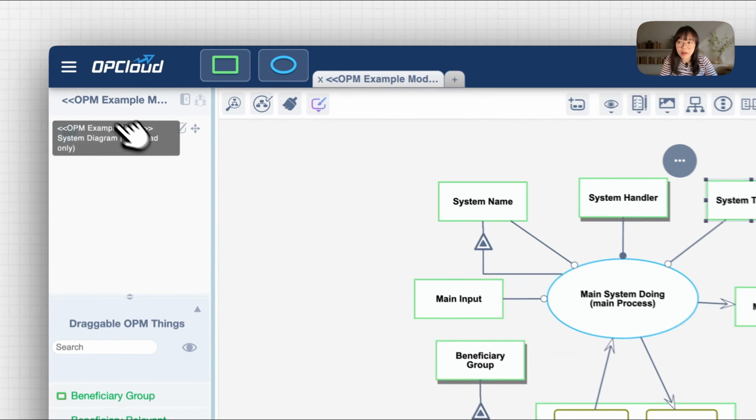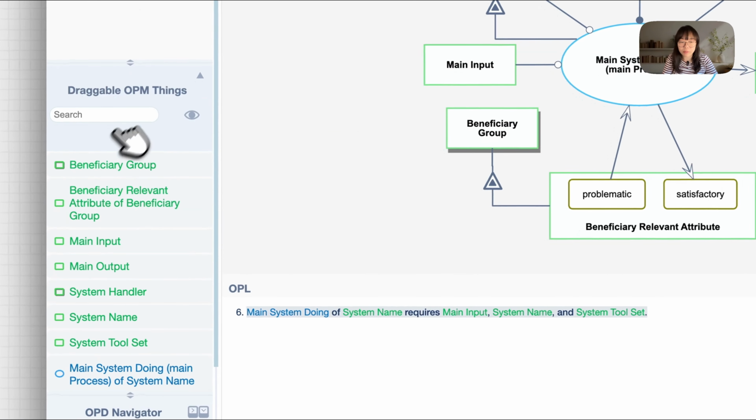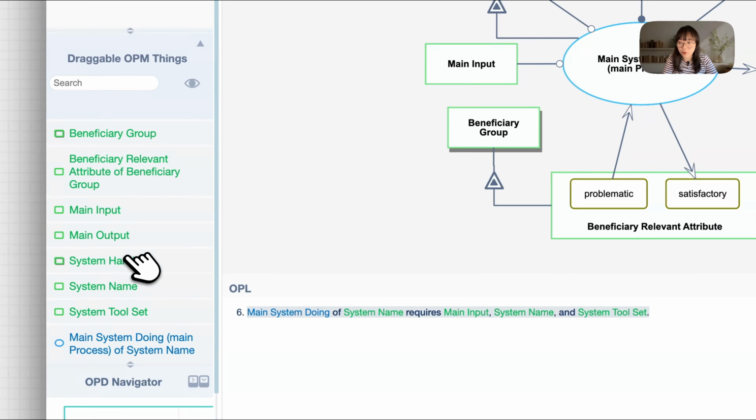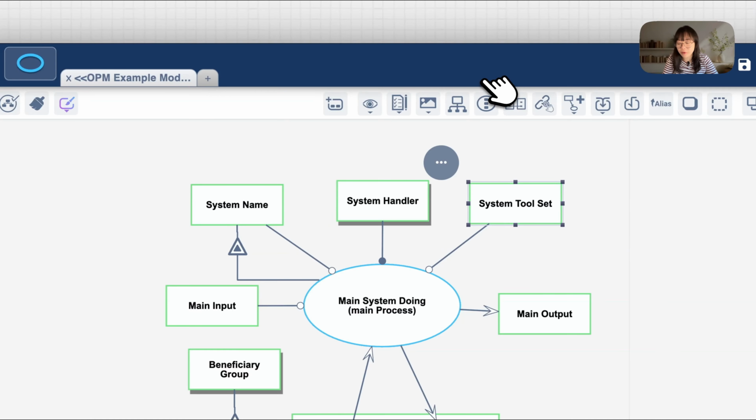Then on the left-hand side, we've got the OPD tree. This OPD tree here lists all of the diagrams you have in your particular model. Right now, we only have the system diagram, SD, that's why there's only SD in here. However, as you build your model more and create more diagrams, you'll see that OpCloud lays out all of your diagrams in a hierarchical manner. Now, below that is the draggable OPM things, which holds all of the objects or processes that you've created in this particular model. And you can drag them into your canvas in order to reuse that particular object or process as well.